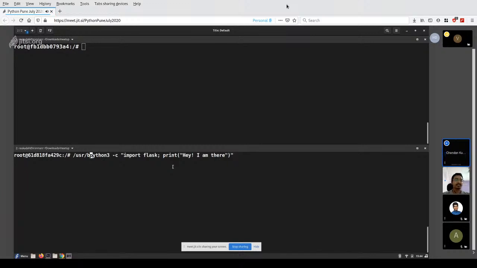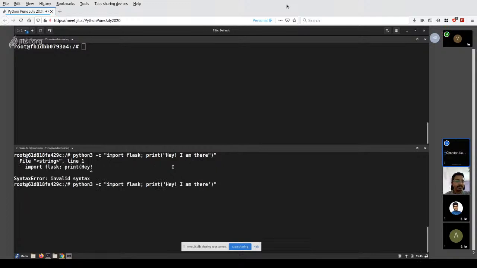As we are on the command line, we have used -c to pass some arguments so that they get executed by the Python interpreter. And here we are seeing an import error. We have installed Flask with /usr/bin/pip3, but I am trying to run it using python3 -c import flask and print hey, I am there. But it's giving an error.